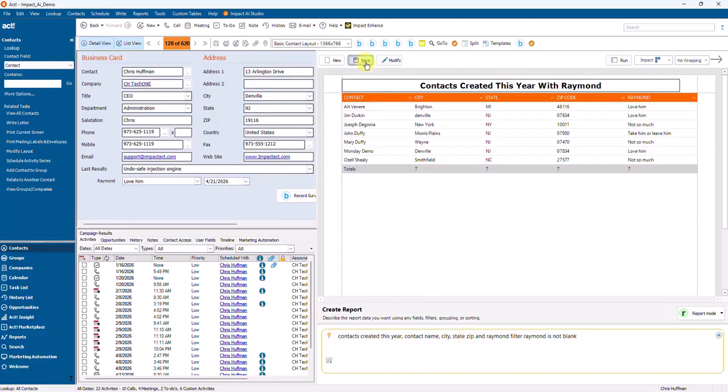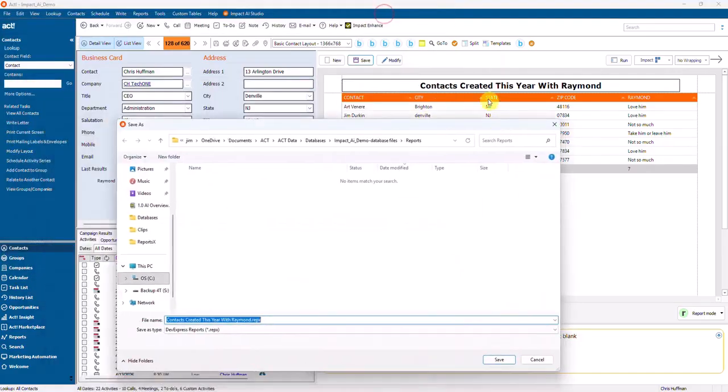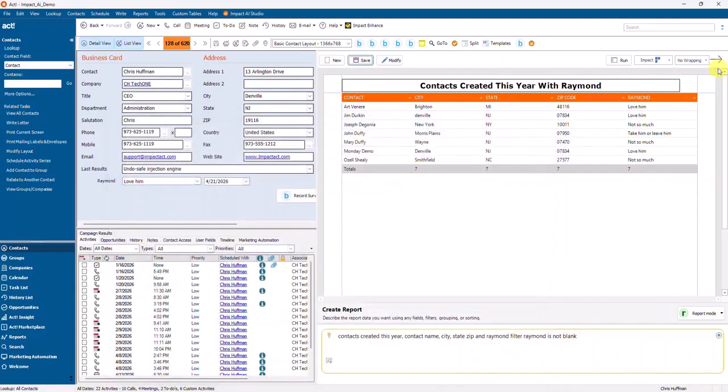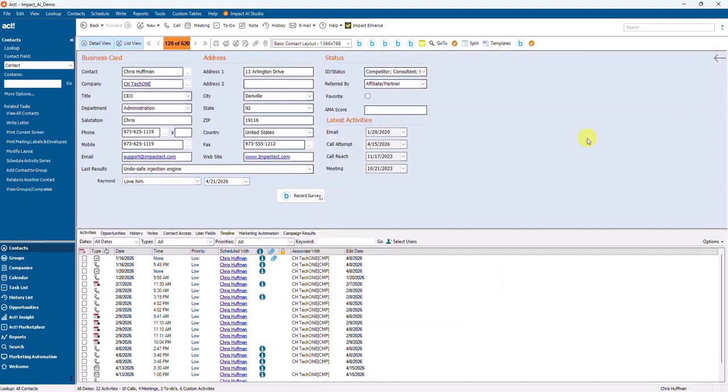I'll click Save, and Impact AI Studio automatically gives the report a name. You can keep that name or change it to anything you want. For now, I'll just leave the default name and click Save. Once the report is saved, you don't have to come back into the designer to run it. So next week or next month, when you want to run that same report again, just go up to the menu. The saved report will be listed here. Select it, run the report, and there it is.